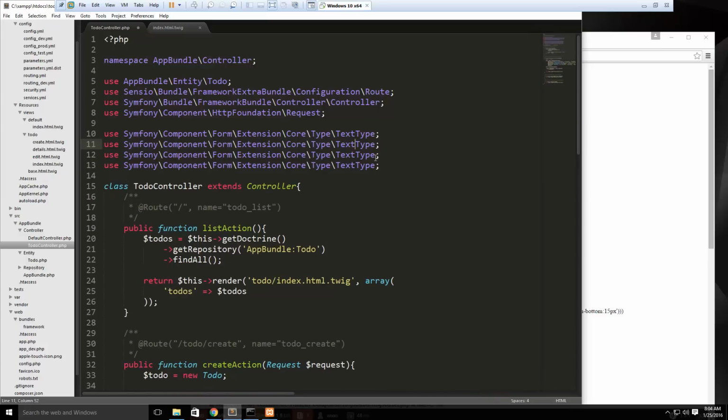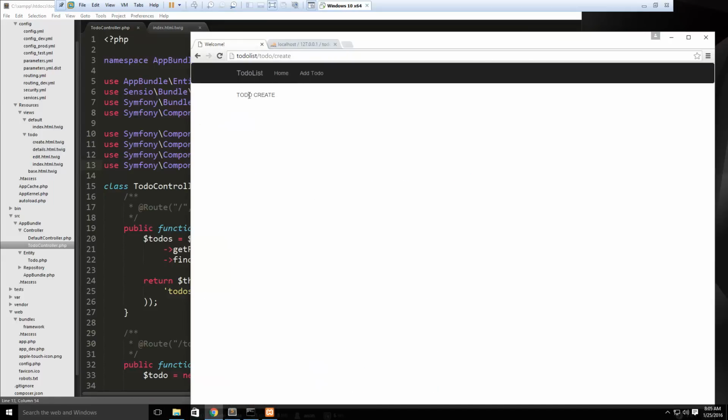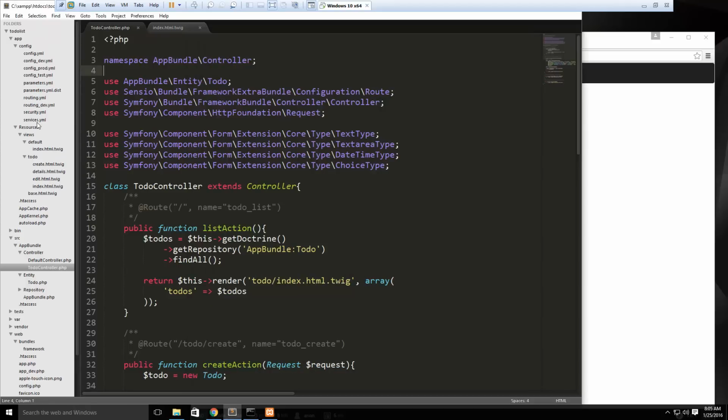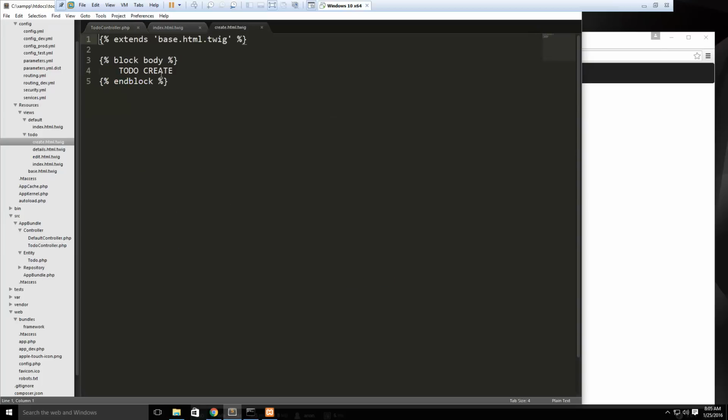Okay, so we got text type, then we're going to need text area type. We're going to need date time type. And choice type. Alright, so let's try that. Okay, so it's not showing because we didn't add it to the view. So we need to go to our create view and just add a couple lines in. Alright, so create view, let's put in a heading.